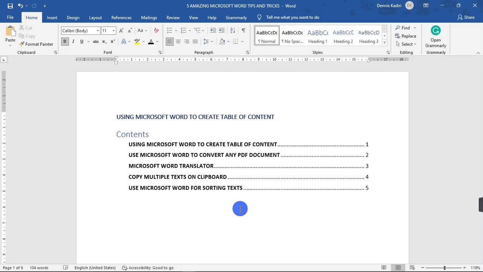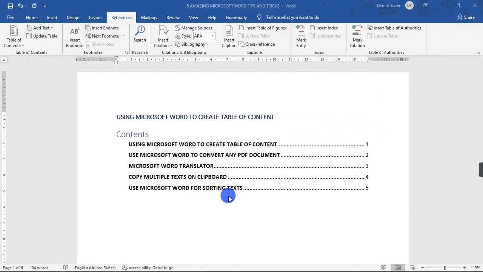So one important tip you should note is that before trying to use Microsoft Word to create a table of contents for your document, the main headings that are supposed to be in the table of contents should be in one of the style formats in your style gallery. So to get a better understanding of what I'm talking about, I have a video right here on how to create a table of contents automatically using Microsoft Word. So you can check that out for a detailed explanation.